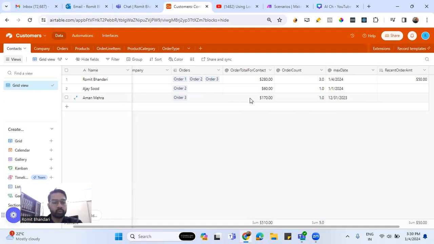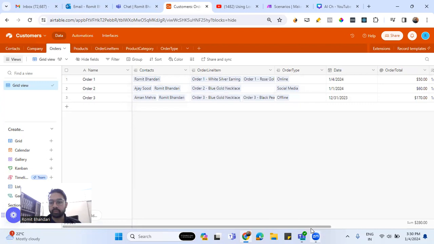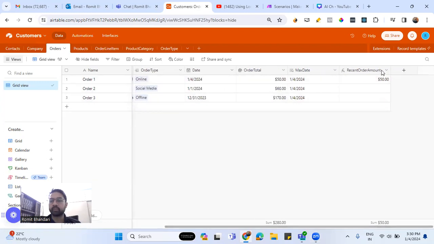So in this way, we can use the if condition for creating a formula field in Airtable. That is what I wanted to cover in the video. Along with that, we also saw how we can use another aggregate function known as max for creating a roll-up field, and then just looking it up in another table.